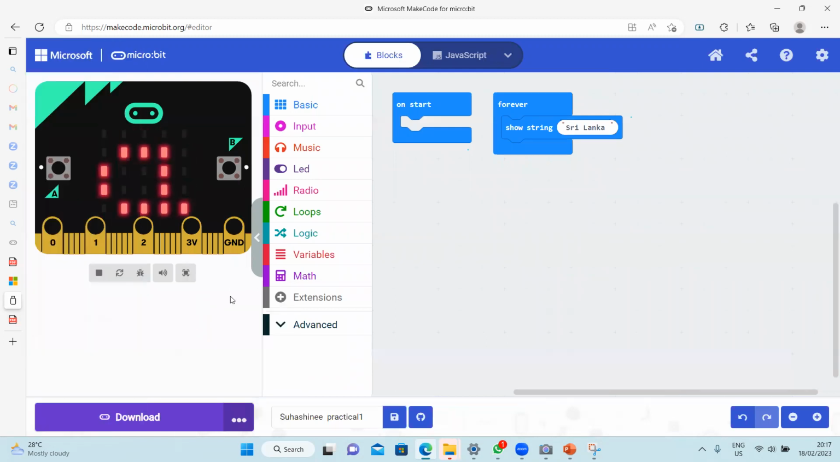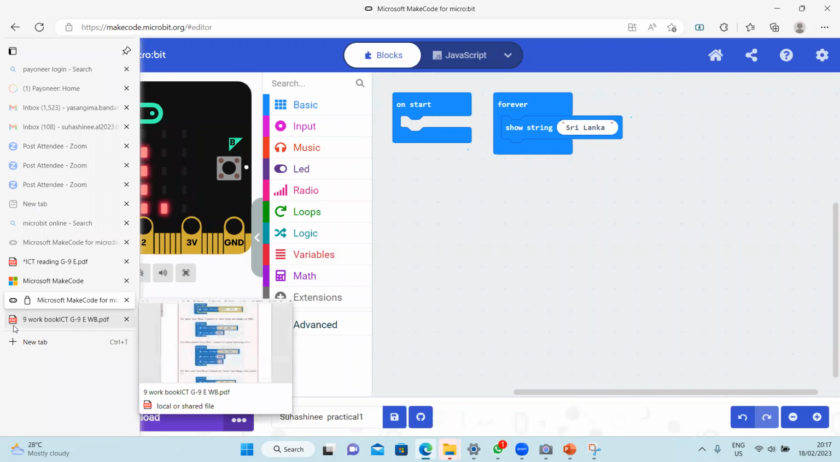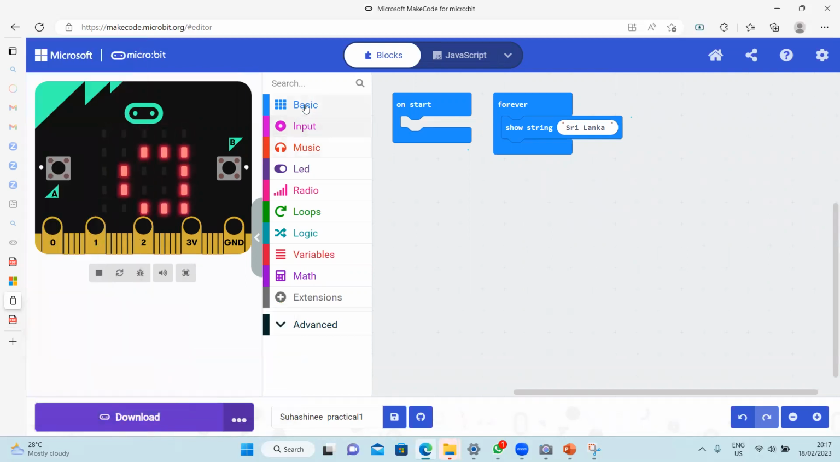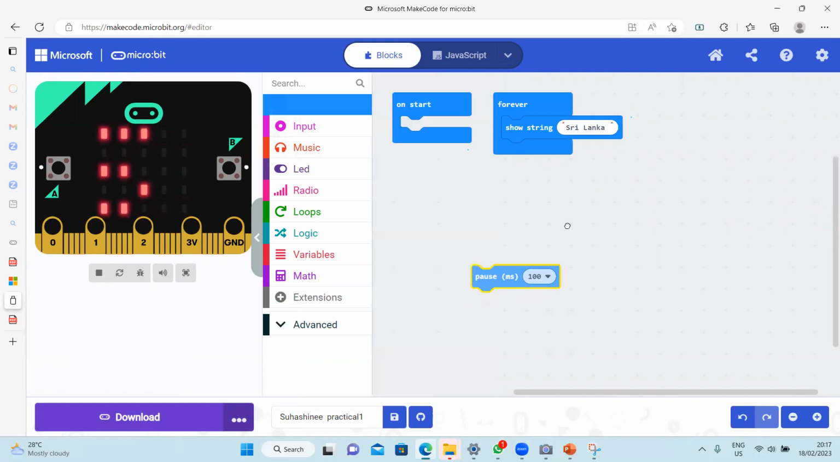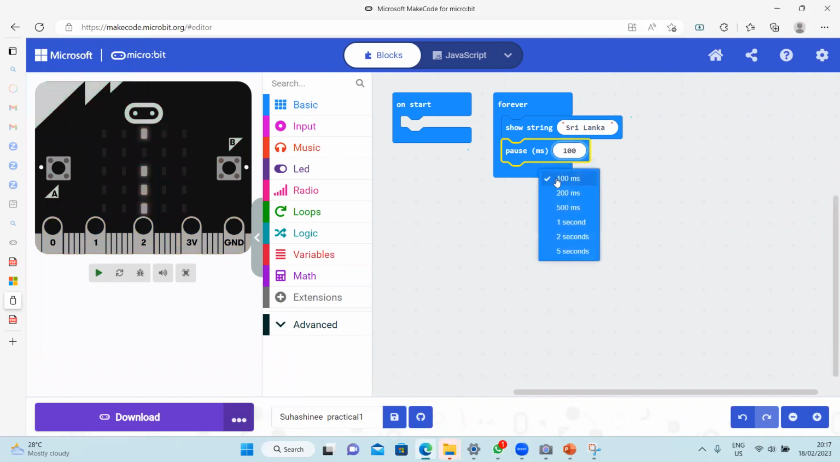Then the next step is you have to make it a 2000 millisecond pause. So give that one also. Pause 2000 millisecond. Drag and drop the pause 2000, make it 2000 millisecond. Then show number 1.